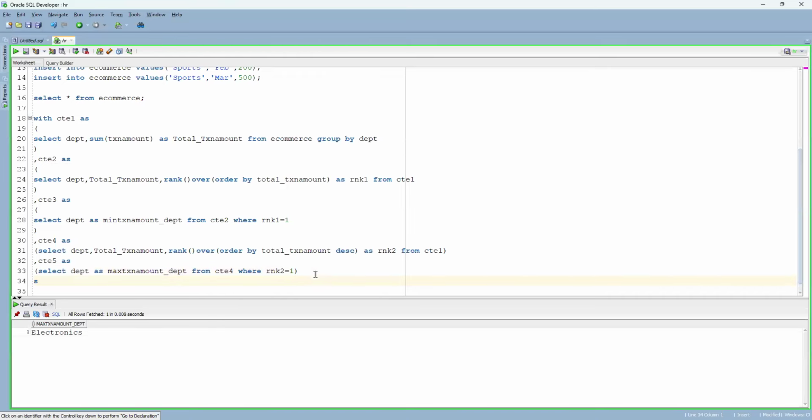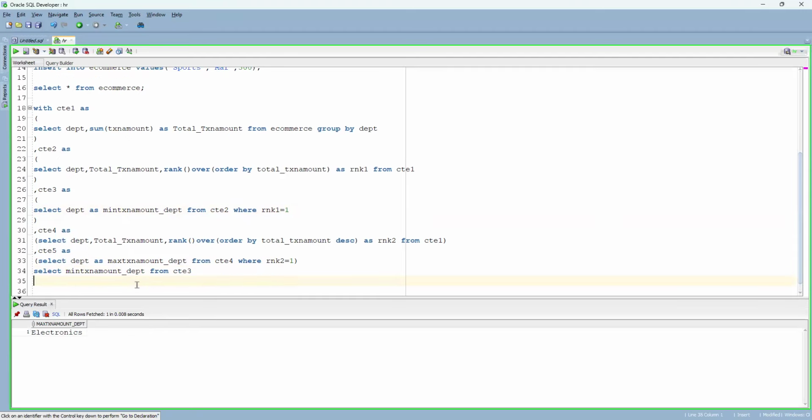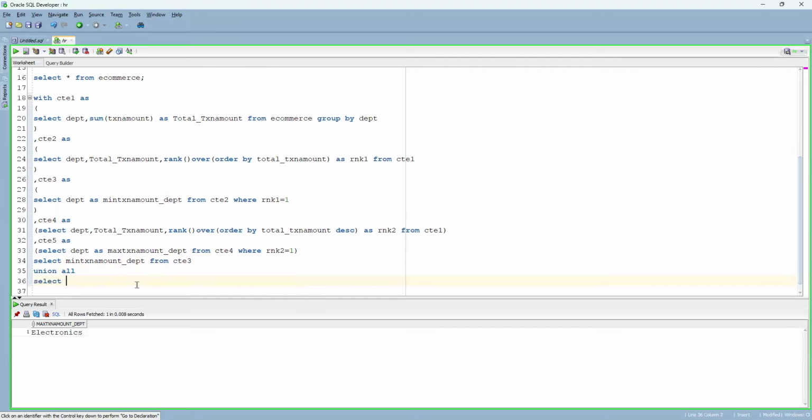Only a single record, so nothing is impacted. Okay. Union all will stack them one above the other, right? Let me try with union all first. So this is from CT3 union all, and then I will write select.